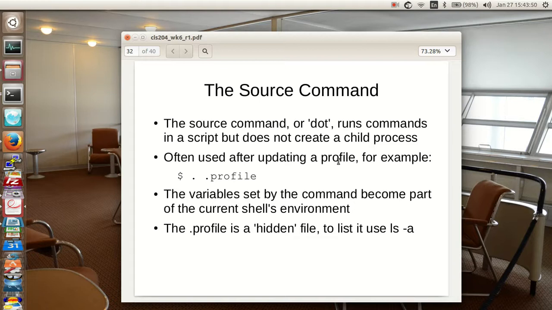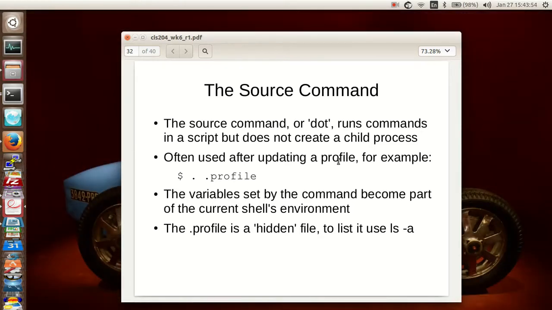However, now the fun thing is the dot profile is hidden. Hidden, yeah, really. ls space -a, and you can see the hidden files. Not a biggie.